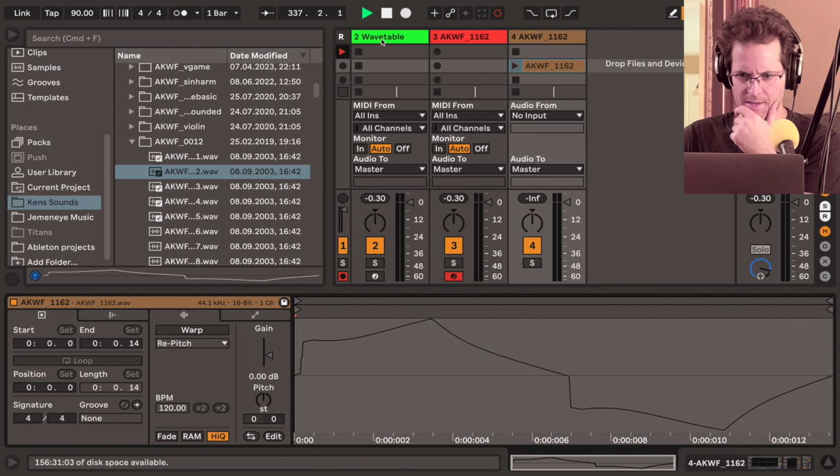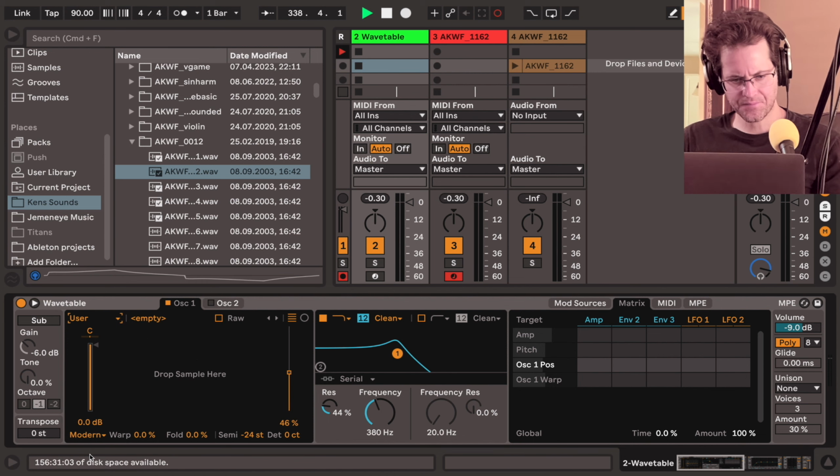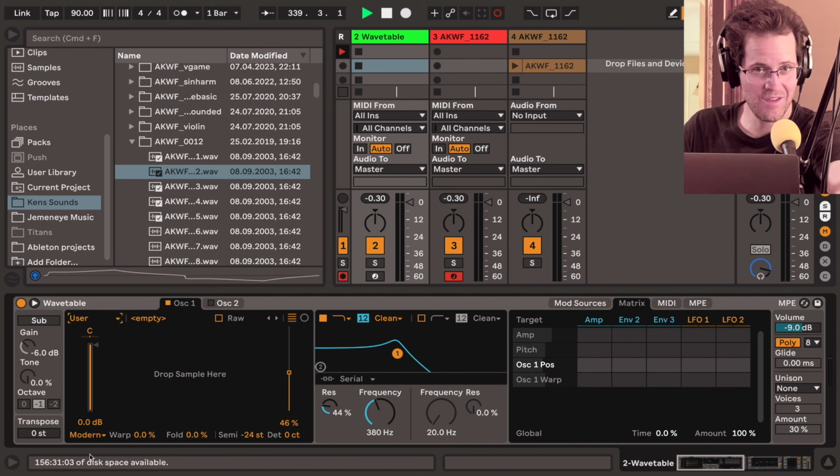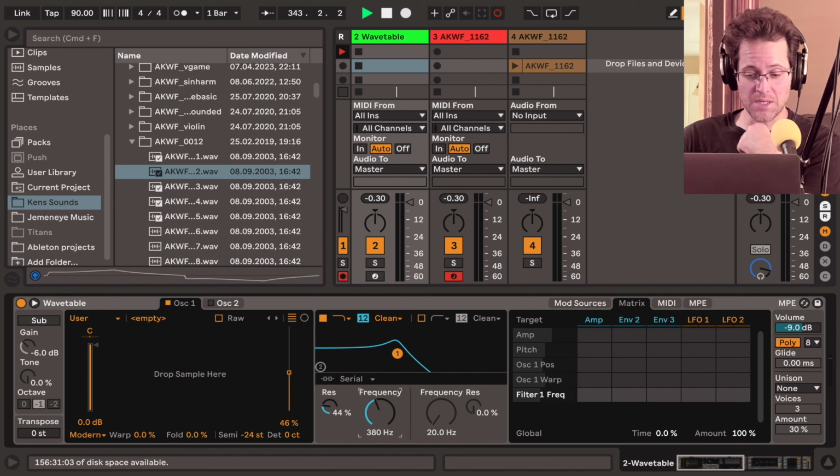So what I want to say is, let's go over to Wavetable. And if you come over here and go to User, drop sample here. So I think we already solved it. It's a sampler. Anytime it says drop sample here, better bet your sweet behind that it is a sampler.